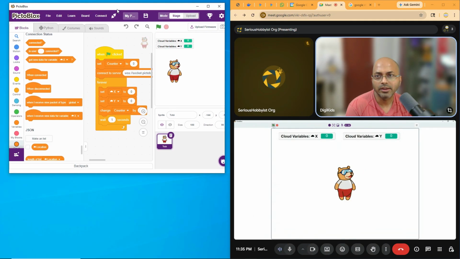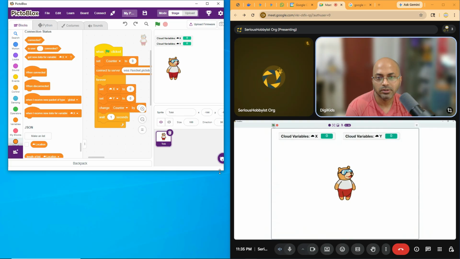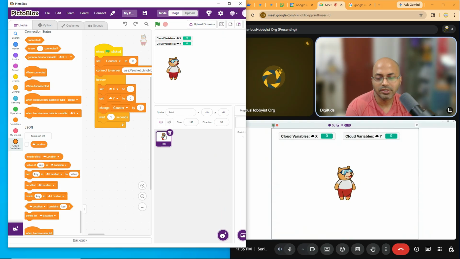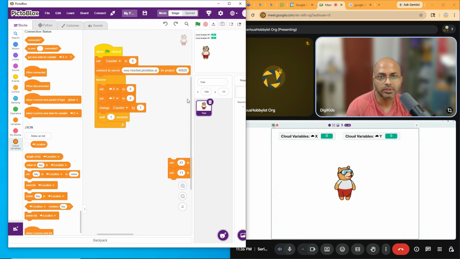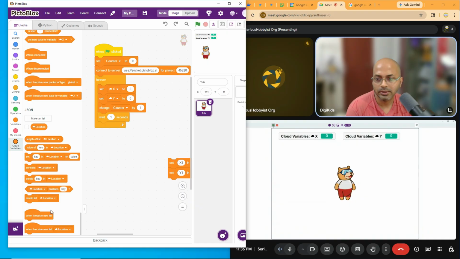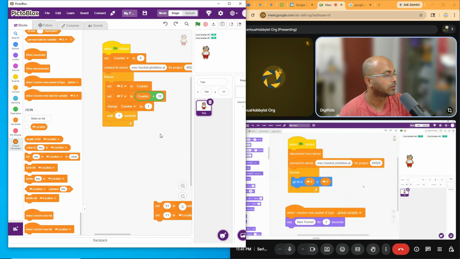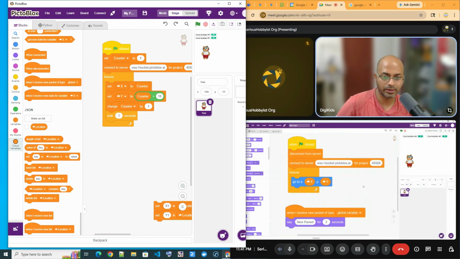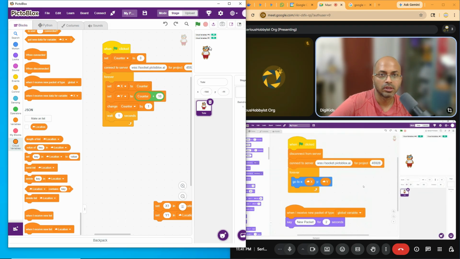Okay, finally I want to show you one more feature: when you receive, how you will know that you are receiving this. For that, there is an event. Now I'm going to show you one event. When this cloud variable is updated, how you will know your variable is changing behind the scenes? It's taken care of by PictoBlox. But if you want to know that the variable got changed, how should we do that?